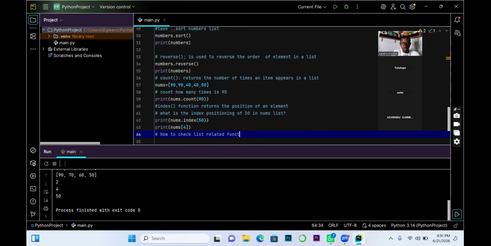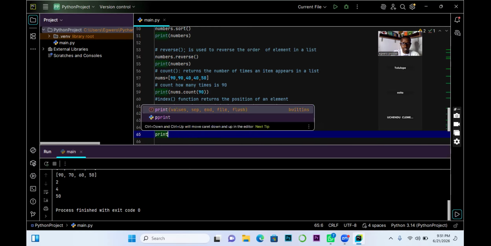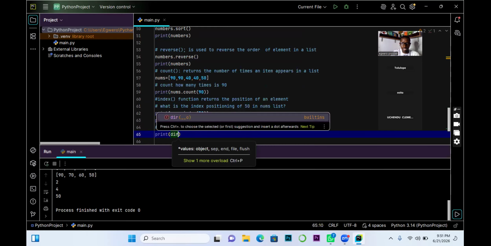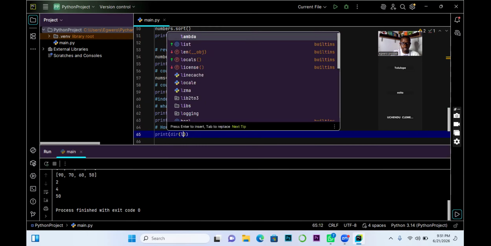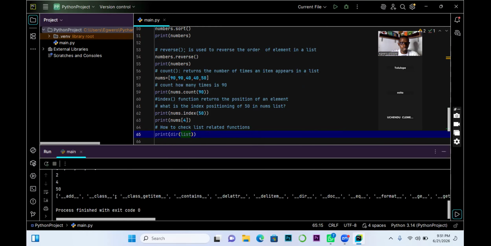functions. Because you may be wondering, where am I getting all these functions from? How did I know that? Oh, they are in Python. So anytime you want to check for functions that are created to manipulate lists, I will just say print, then I will just say dir, and then supply the data type you want to check. So if I run this, check what happened, Python will list them out.